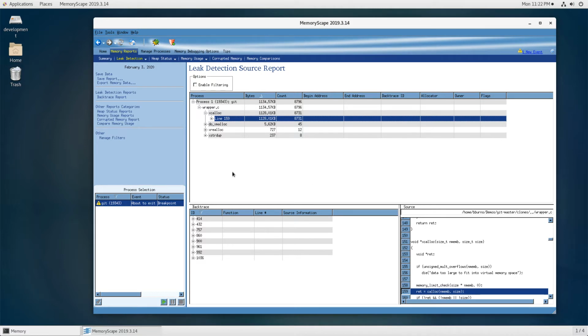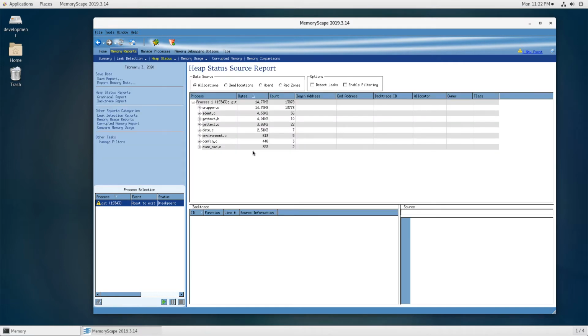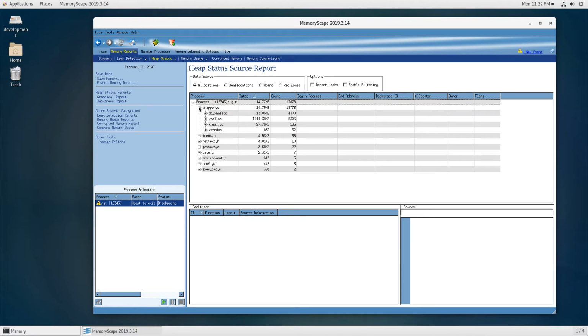Another way of looking at memory that I like to do is just to look at the overall heap itself. So let's jump over to the heap status and look at a source report here. This is showing the full heap that existed when Git went to exit out. So it had almost 15 megabytes of memory across 14,000 individual heap blocks, and we can see all the locations of where those were allocated. Here's that wrapper.c again, and if I turn on detect leaks, I can see that in addition to the leaks that are in there, much of the other memory that is allocated is done through here as well.